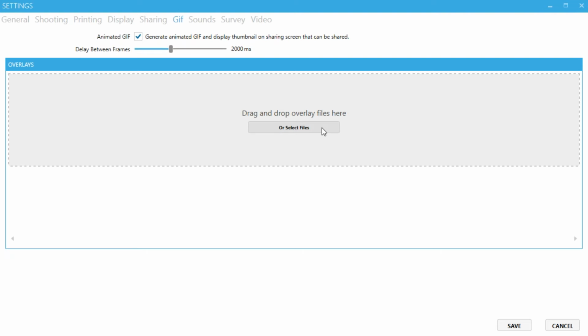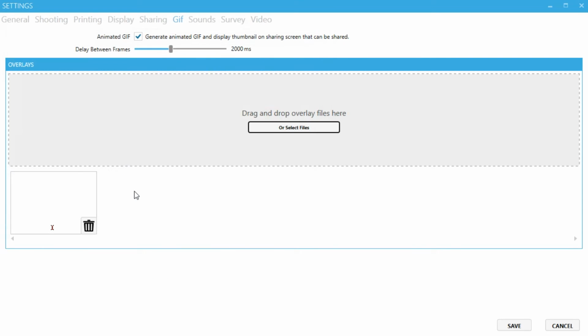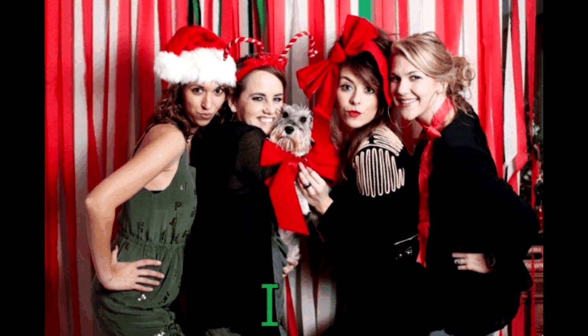You can also add an overlay to your GIF. It can be one image that shows up on all photos, or it can be a separate overlay for each photo. To add an overlay, just drag and drop them to the box or click the files to add an image. Here's how some custom overlays look on my GIF.